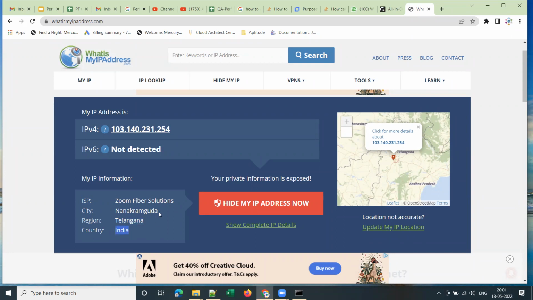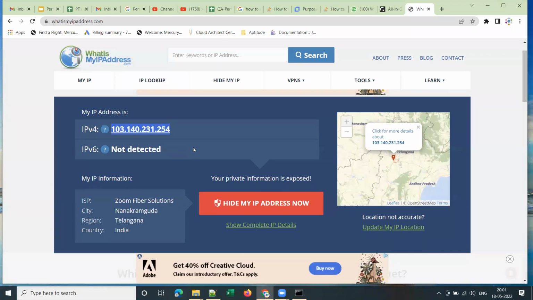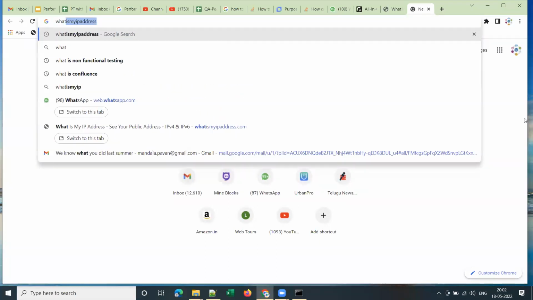So what does this public IP address help you with? It helps us identify the IP address or location of the machine connected to the internet. Public IP helps us to uniquely identify each machine connected to a network, to the internet. Clear, guys?